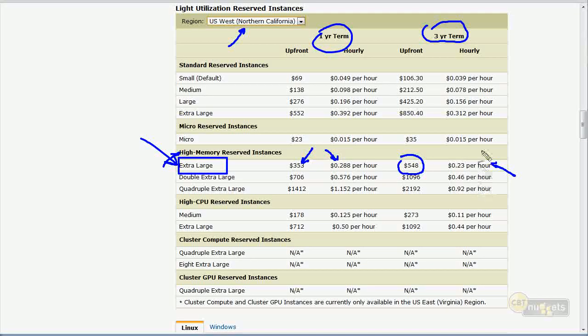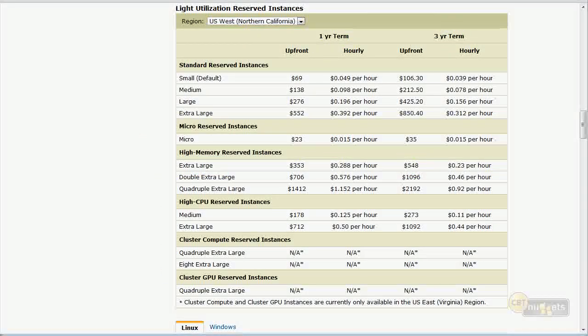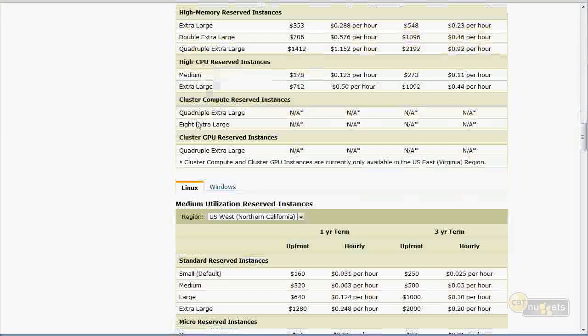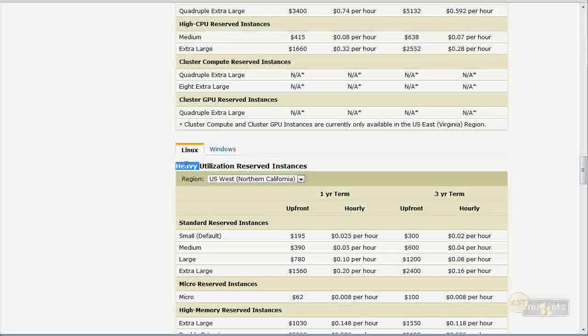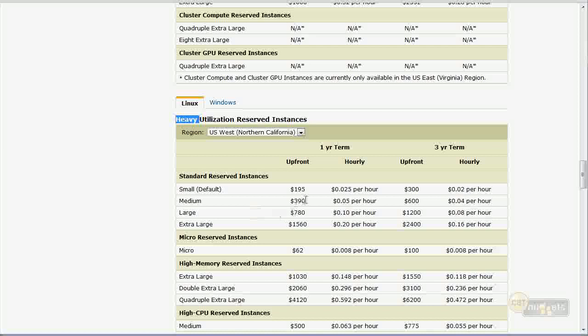So that's the first thing, you get to choose what size server. These are all what size server do you want, and what term of service are you looking for, right? Now, once you make that choice, now you have to choose whether you want light utilization, medium utilization, or heavy utilization reserved instances.